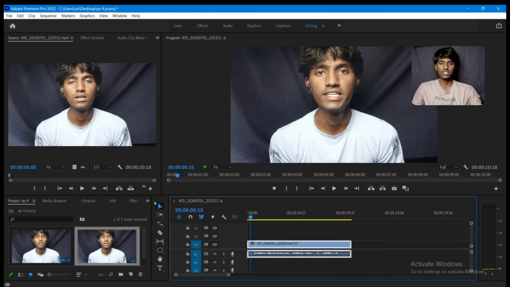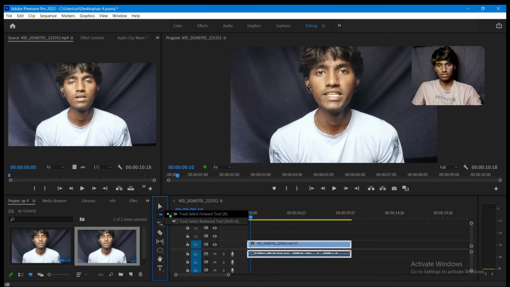So first we have the selection tool, and the shortcut of this selection tool is V. And next we have ripple edit. No, sorry, the track selection tool forward and backward, and the shortcut is A, alphabet A. For the track selection tool backward, we have Shift plus A. And next we have ripple edit, rolling edit, and rate stretch edit, and the shortcuts are B, N, and R.